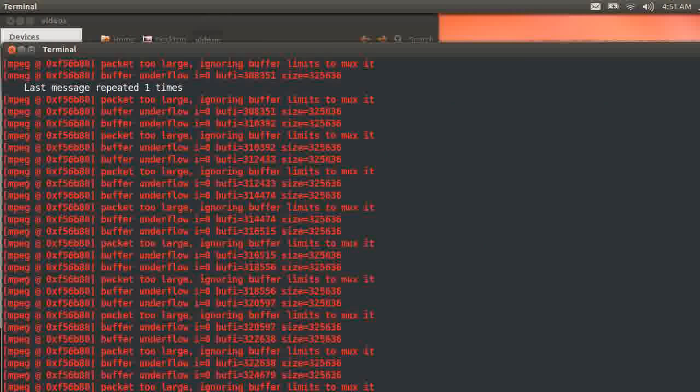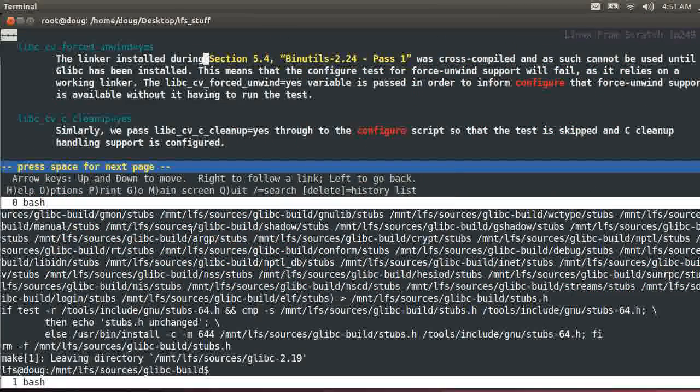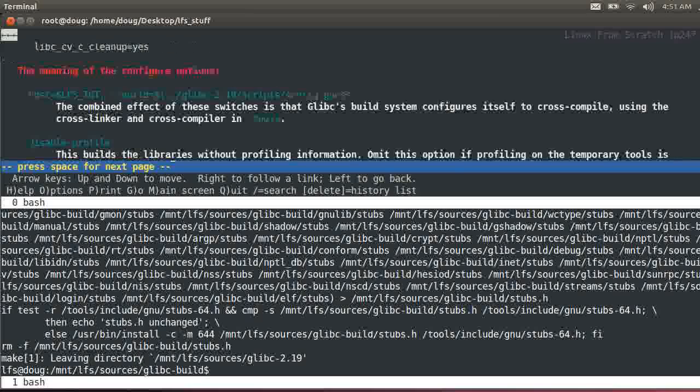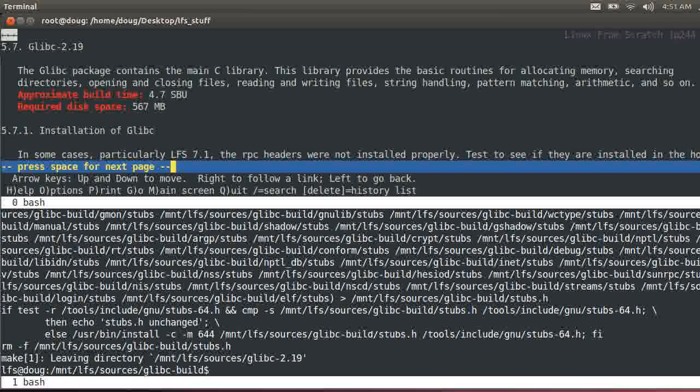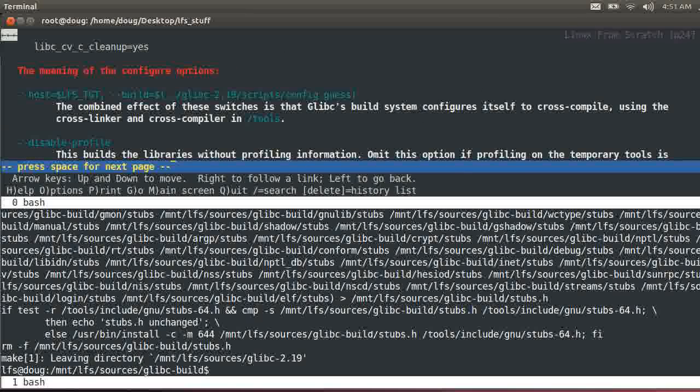Okay. Back again. And where we left off was in glibc, section 5.7, glibc 2.19.